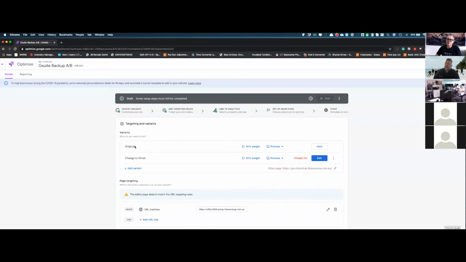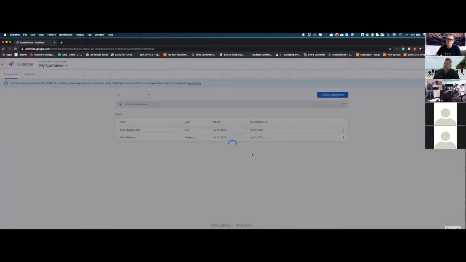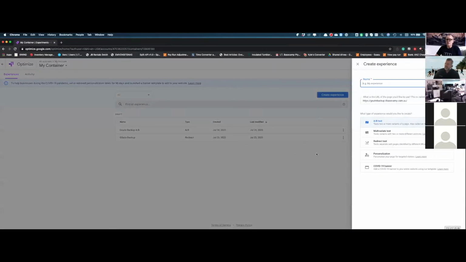If I actually go back, I'll just show you. If I go back and do create experience. So in practical terms, it might be, for example, we have a blog page or a particular advice page on our website, and we're going to make a change and then measure whether we get better engagement with that page, and therefore we know that change we've made is effective or not.